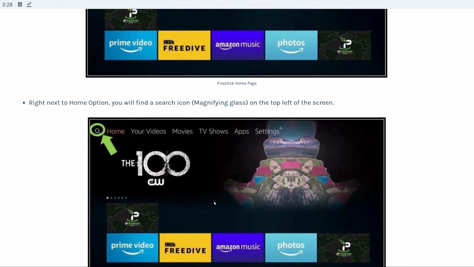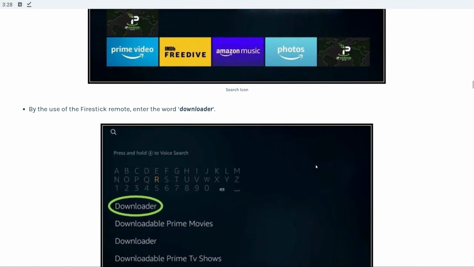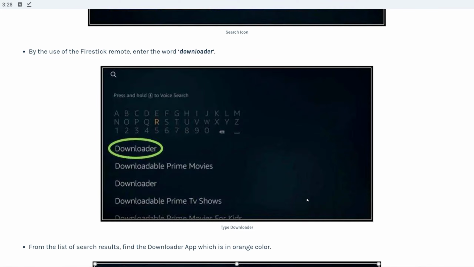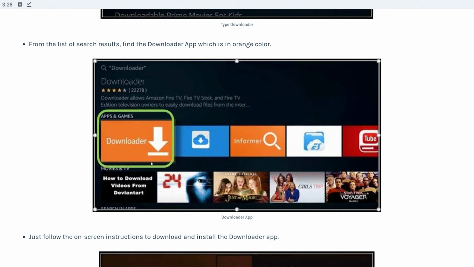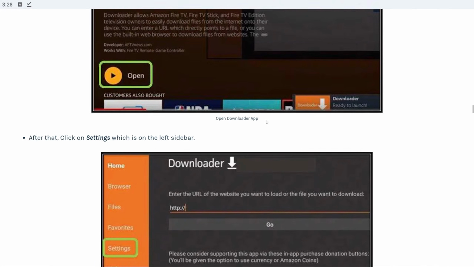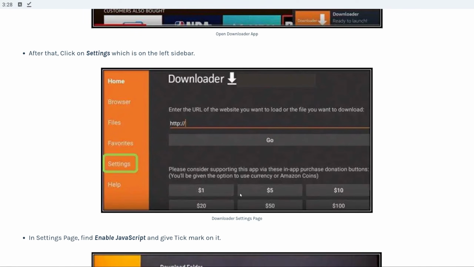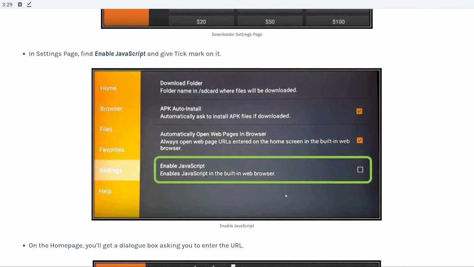On the top left, you'll see the magnifying glass, click on it, and type in Downloader. Then you'll find an app called Downloader, like this. You'll want to install that and then open it. Once you've opened it, click on Settings and enable JavaScript.